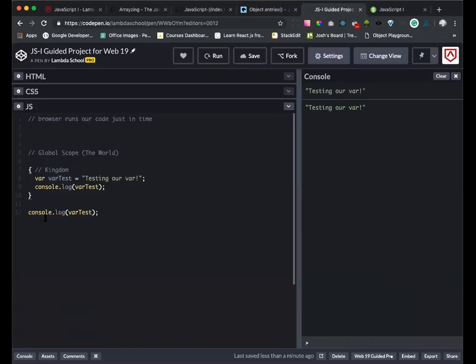This brings us to one of the big differences between let and var. So let me introduce you to our new friend, let. By the way, var makes more sense to me because it's like variable, right? Let is another type of variable declaration. But let's see how it's different. Let test, assign the value of, testing our let. And let's console log it as well down here. Let test, cool. Console log, let test.